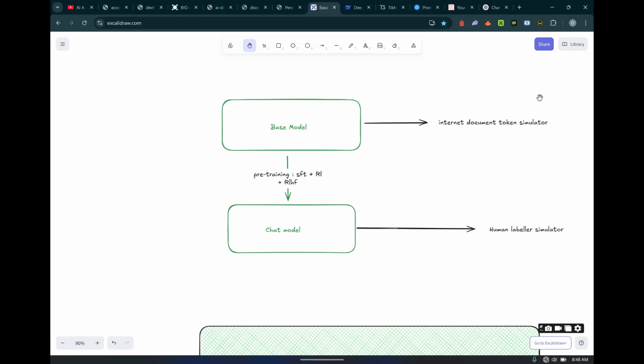It does that using a transformer architecture that was proposed in the Attention Is All You Need paper. The video is in this channel. You can go and check it out.